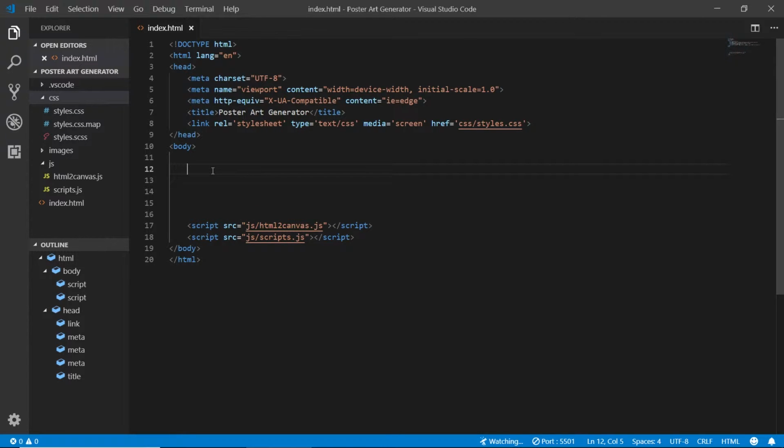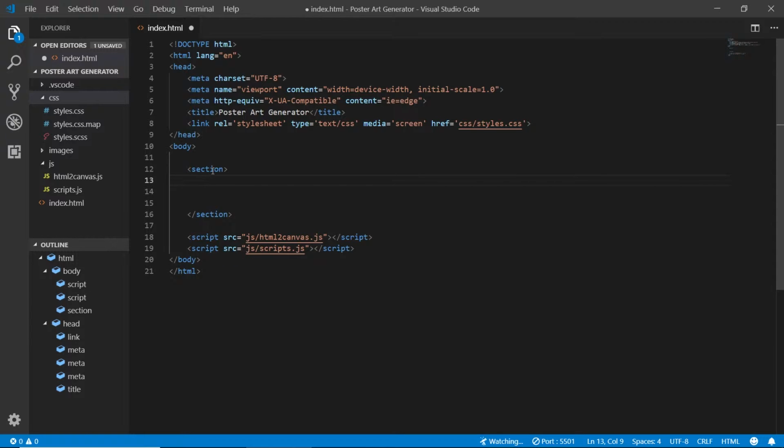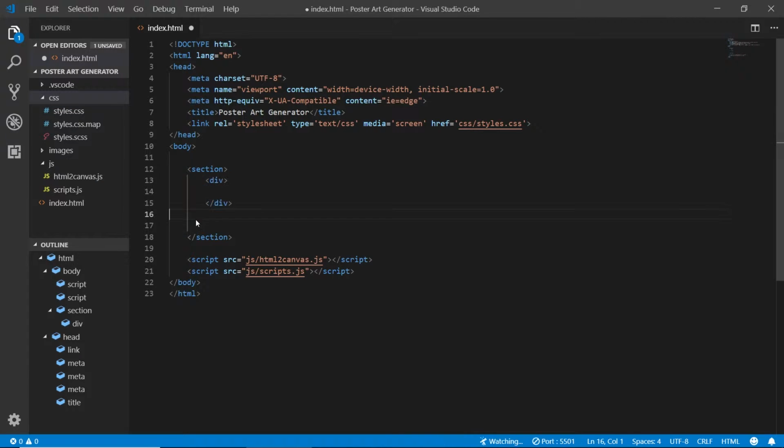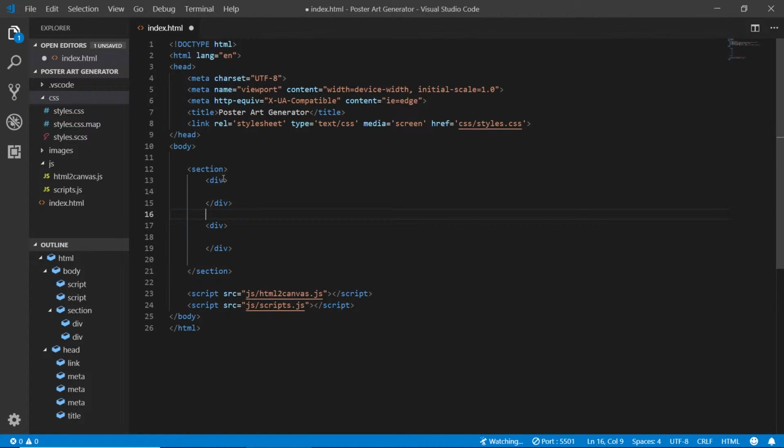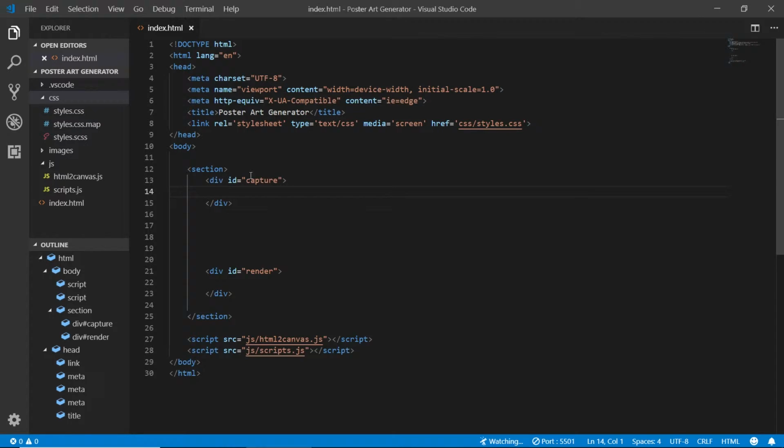Let's start by writing our HTML. I will quickly create a section, and in this section, I want to have 2 things. I want to show the poster that we're editing, and I also want to show the rendered version. To do this, I will create 2 divs. The first div, I will give an ID of capture. I will explain this in more detail a little bit later. The second div is going to be called render. So let's ignore render for now and focus on capture.